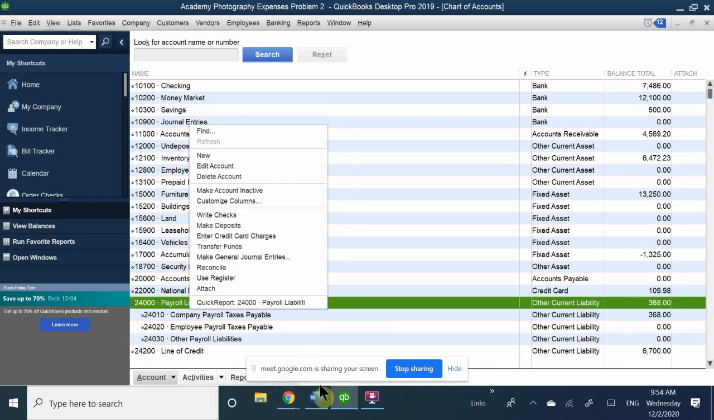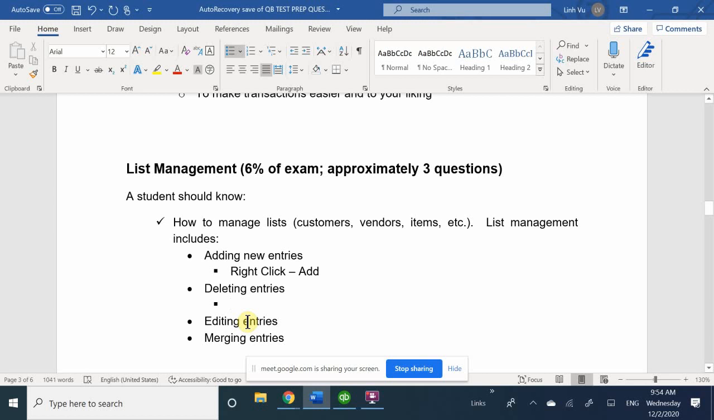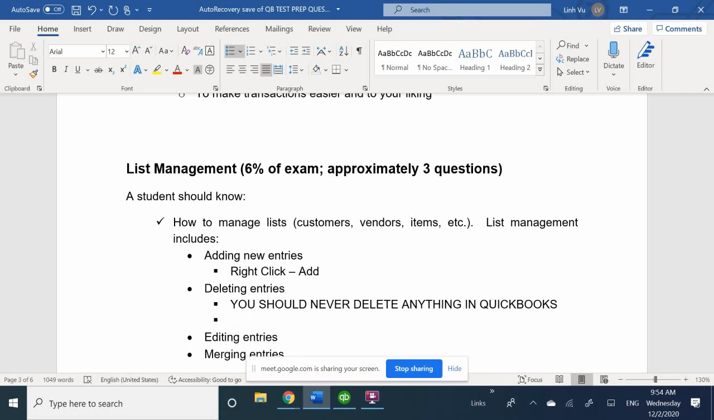Okay. Rule of thumb is you should never delete anything in QuickBooks, okay? I'm going to type that in bold or in caps. You should never delete anything in QuickBooks. All right? But given the circumstances where you need to delete it because you created it, or when you create your obviously generic chart of accounts through the easy step interview and you don't actually use that account, then yes, you could delete it.